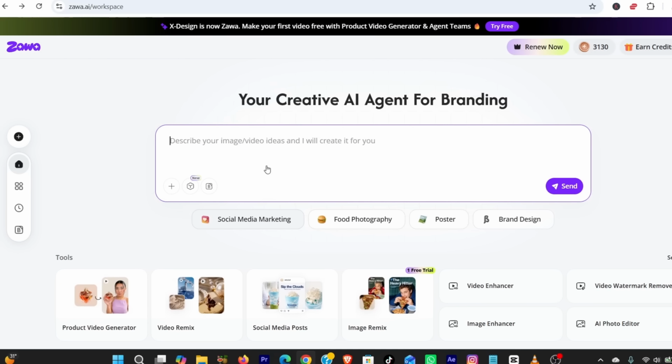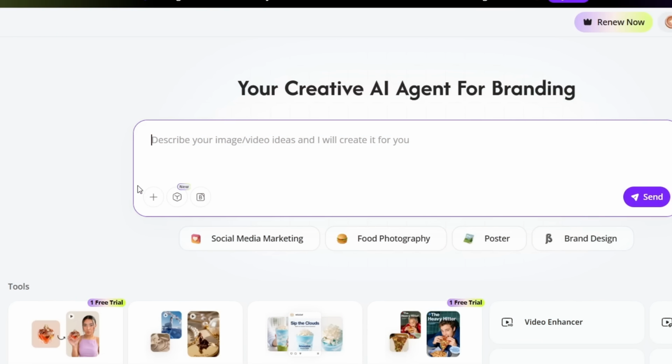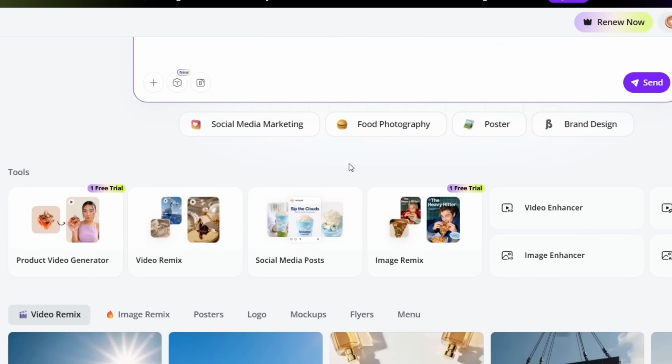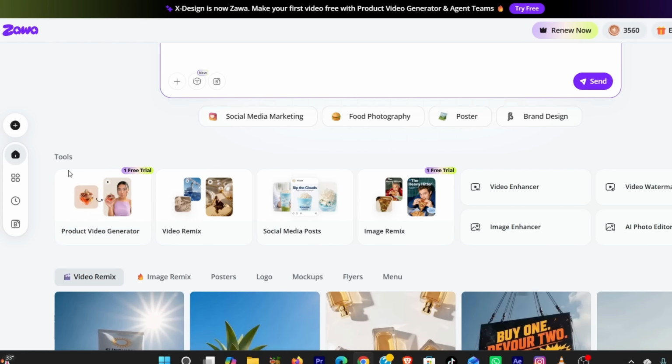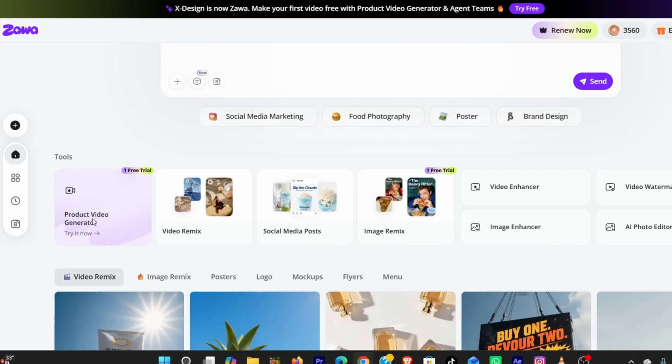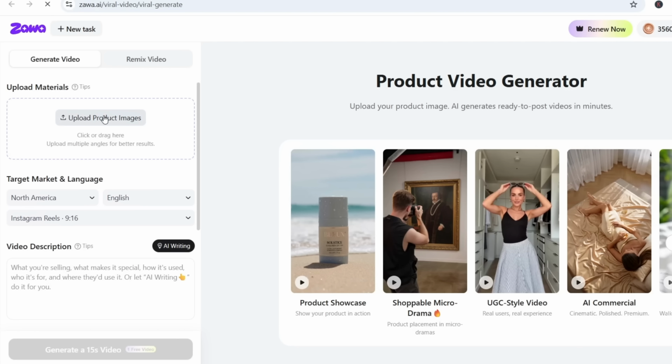Okay, so let me actually show you the dashboard real quick. This is what you land on. Pretty clean. And then below that, you've got tools. Product video generator, video remix, social media posts, image remix, video enhancer, a bunch of stuff. We want this one, product video generator. Let's click in. Alright, so it's asking me to upload materials first.